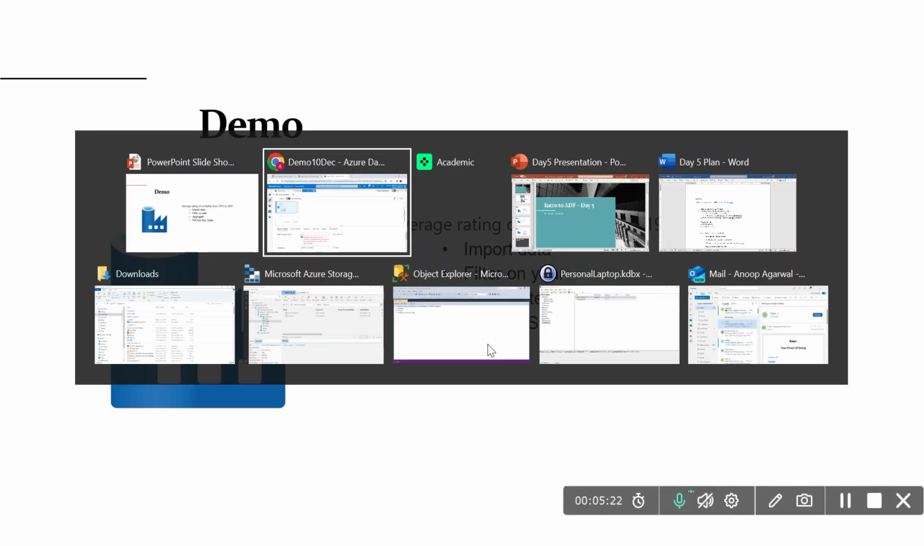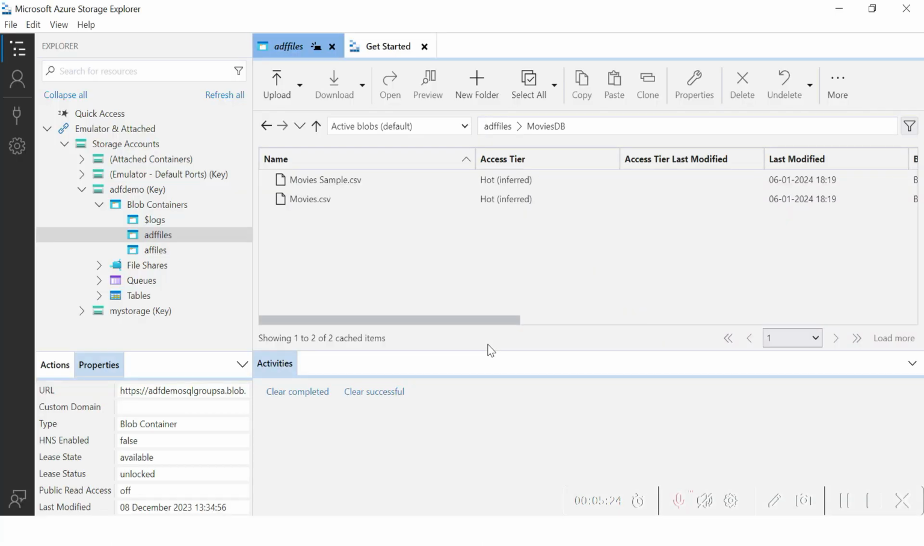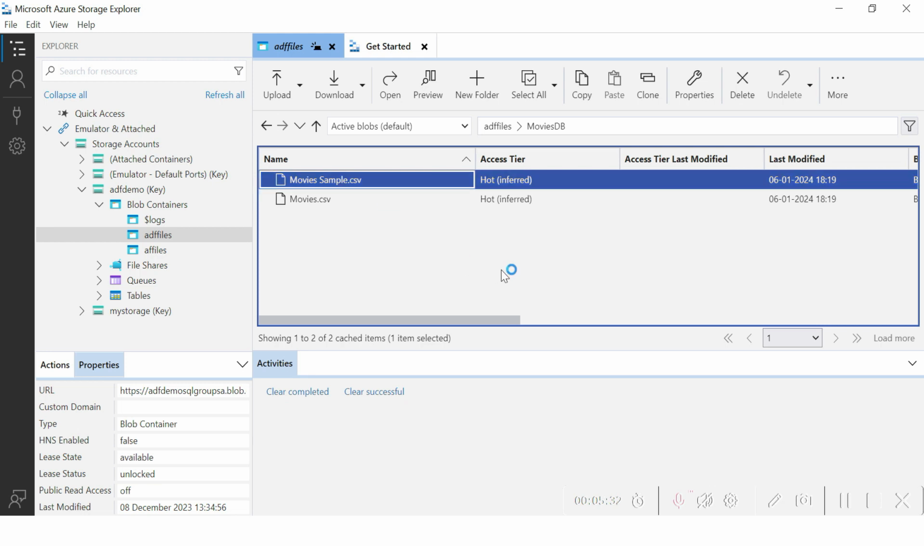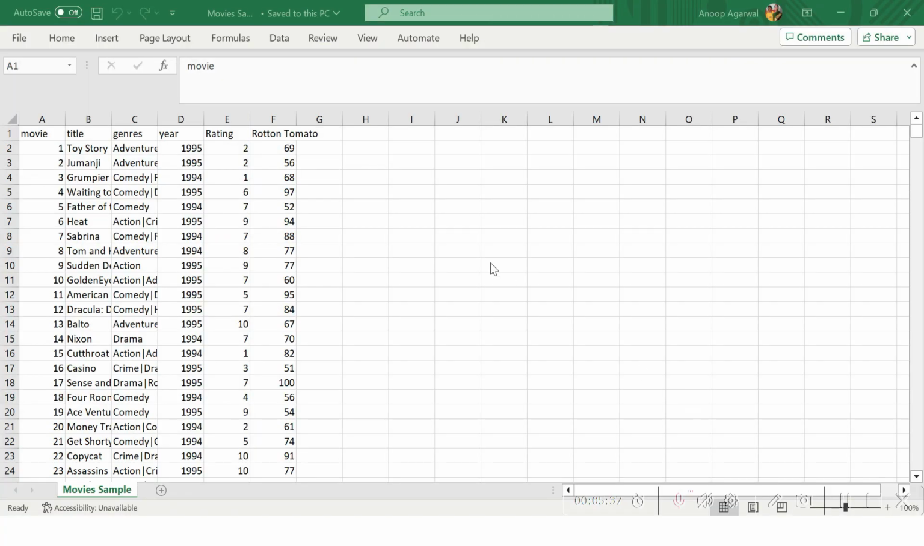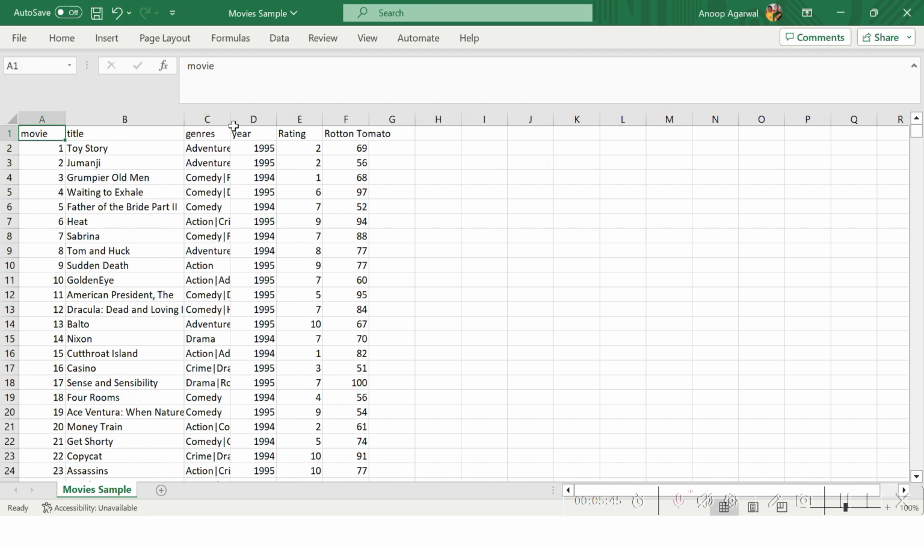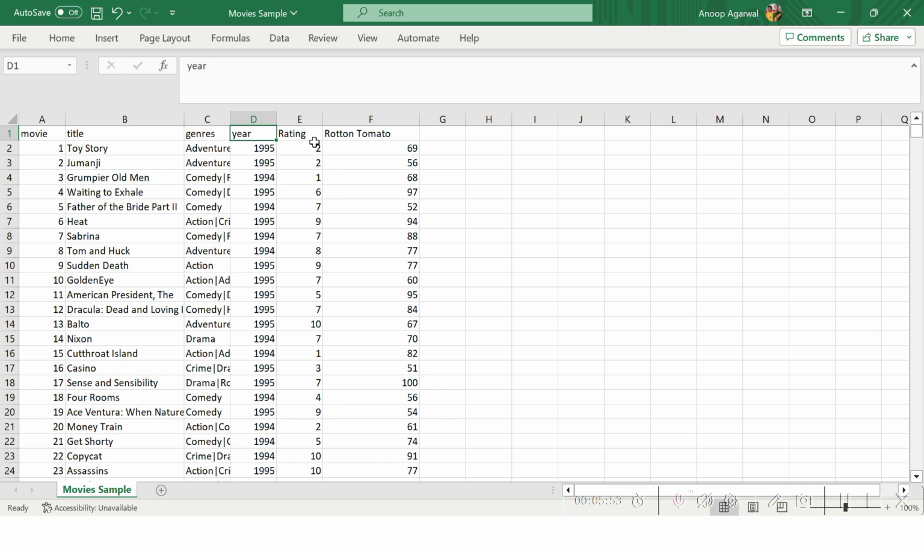So let me show you the data first that I have. Let me go to my Azure storage account. This is the movies database that I have. Let me open that. So I've opened the file. That is the CSV file, the movies data file. If you look at that, this is the title. We have 6 columns: movies, title, rating, and the Rotten Tomatoes. What we're going to do is get an average rating of all the comedies between 1910 and 2000. That's the basic objective.